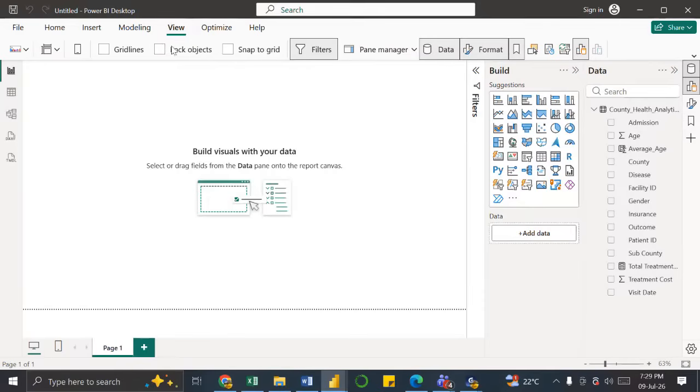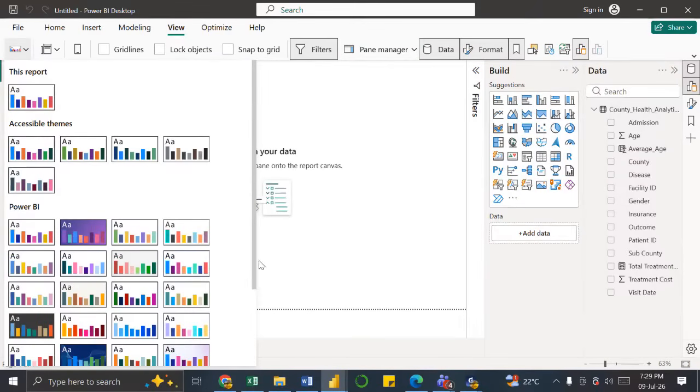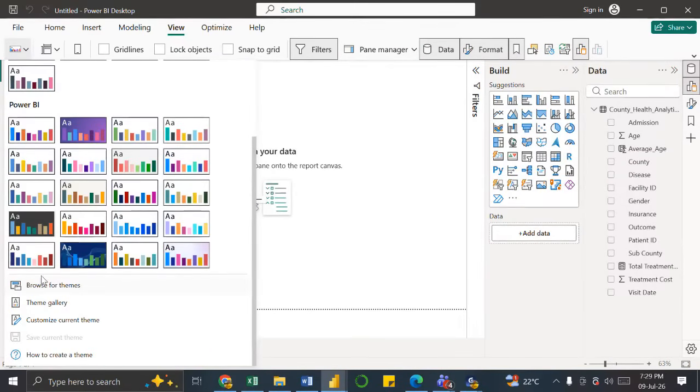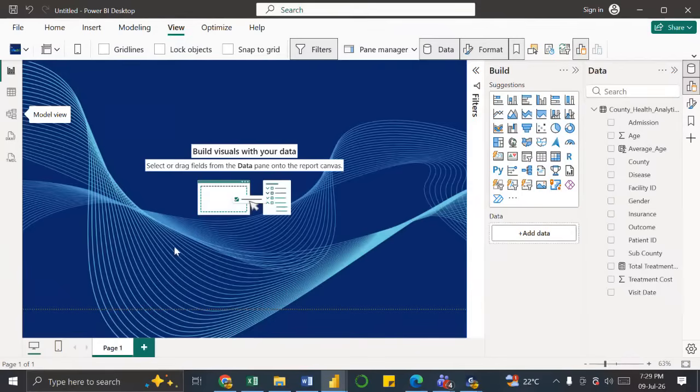You go to view. Under view, the first icon there is for themes, and it has a drop down, so you can select from those themes. If you have a theme, for example, in the institution you usually work with a certain theme, you can upload that theme there. So browse for themes, then you upload that theme. If you want to create a custom theme without using the ones that are already there, you can do that as well. I'm going to use this theme for it to look business-ish, something serious, not just any other thing. So this is our theme.